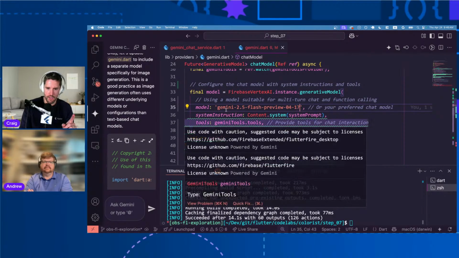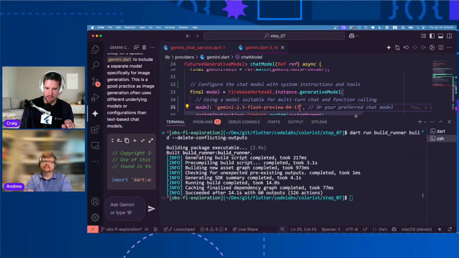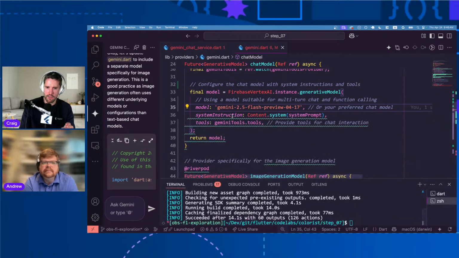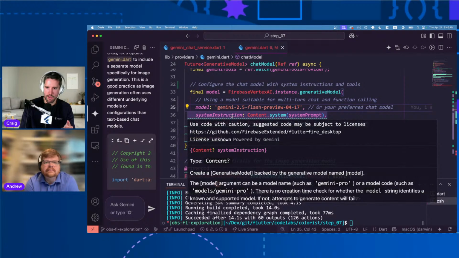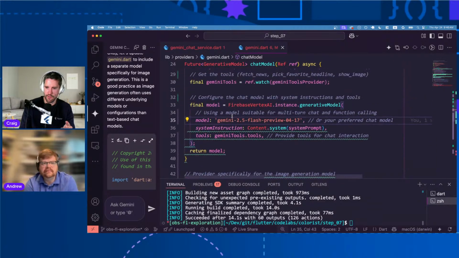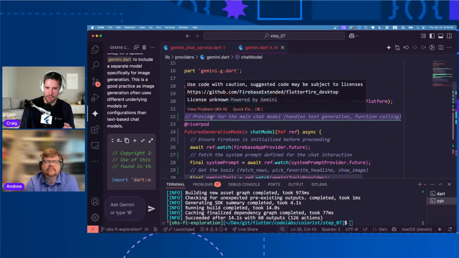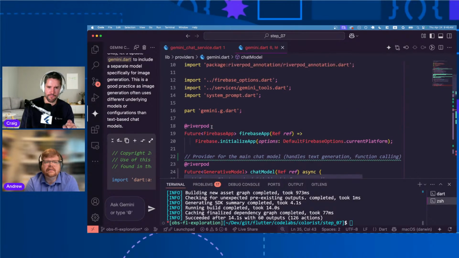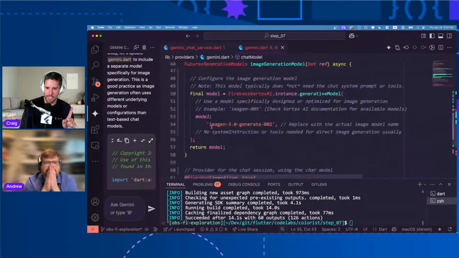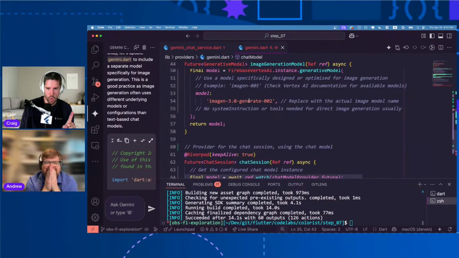Okay. Why did it not generate what I thought we were going to get? What do you mean? There's still use with caution. Suggested code may be subject to licenses. Oh, wait. What? How does it know that this is suggested code? Oh boy, I'm real confused here. Use with caution. Suggested code may be subject to licenses. That's... Okay, well, I guess I'm not going to worry about that for now.